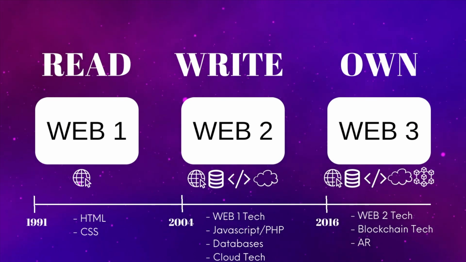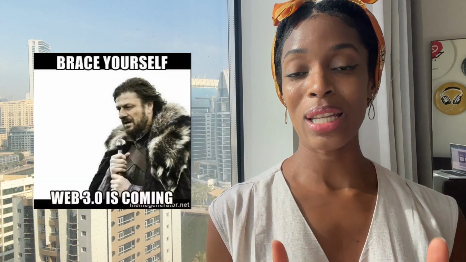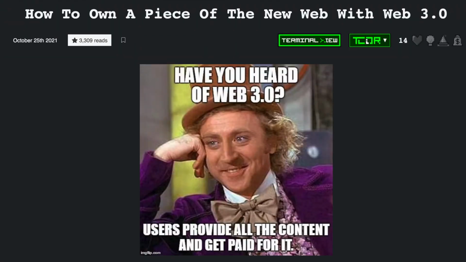We still have databases and cloud technology, but now we also have blockchain technology, which gives us the ability to create tokens, transact and track these tokens, and manage our accounts in a decentralized manner. Web 3 is not just about blockchain, we're also making use of other technologies such as augmented reality, but for this video we'll focus on blockchain technology because we're focusing on the fact that you can actually own a piece of the new web. I love the way Hacker Noon described it.